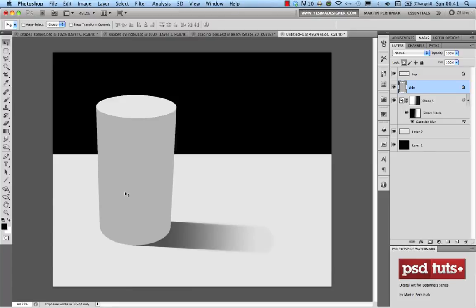In the previous episode, we used the burn and the dodge tool to brighten and darken the sides of the object. I'm going to show you now another way to do it. This is a more non-destructive way to do value changes on the sides of an object. I'm going to create a new layer, and I alt click between this new layer and the side layers. That will create a clipping mask.